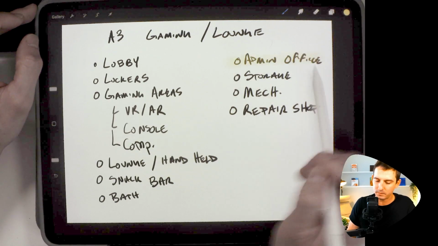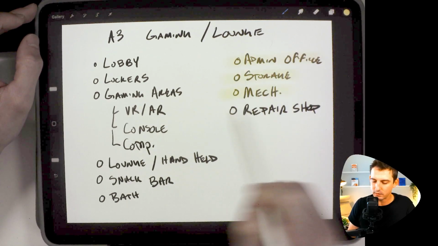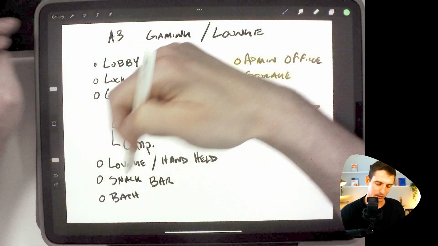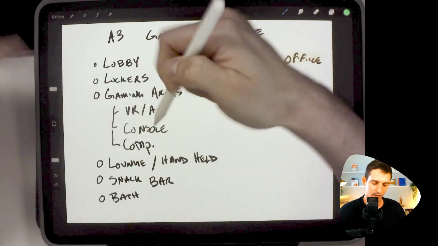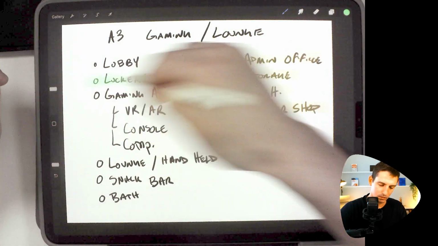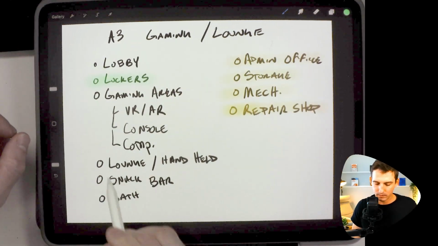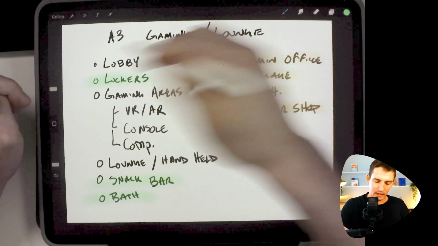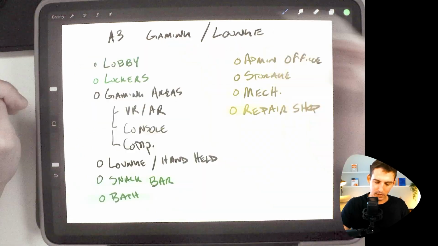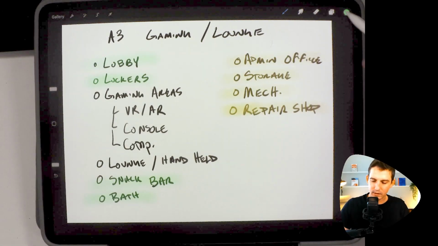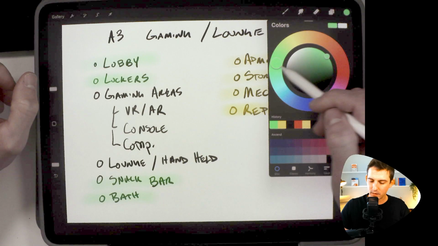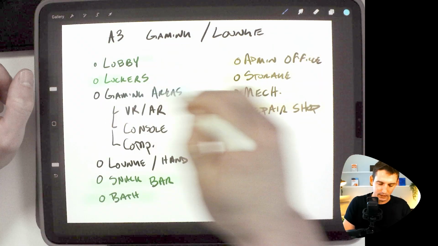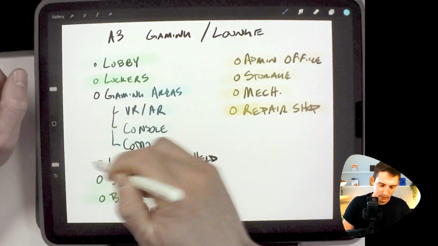So admin, storage, Mac, repair shop. I see that all as kind of back of house items. Green, and this will be things that are supplementary to the gaming area. Lockers, snack bar, bathrooms. The lobby we could see as kind of an amenity as well. Then we could have kind of our main program area, and we'll just make that like a light blue. That's the gaming and lounge.